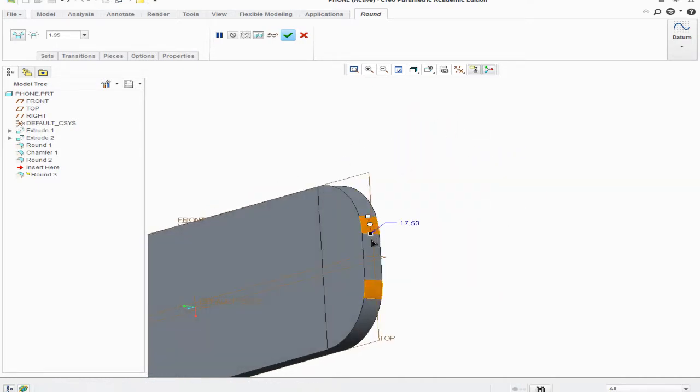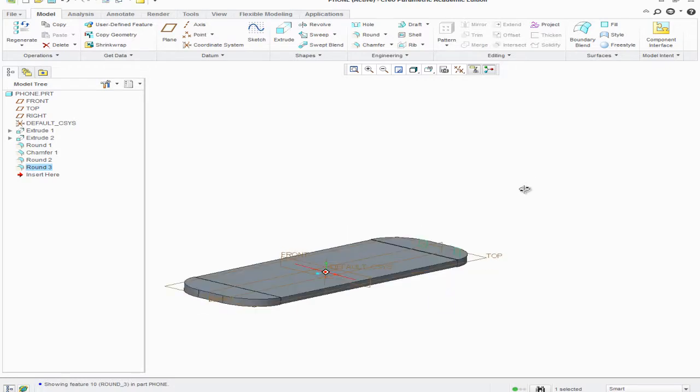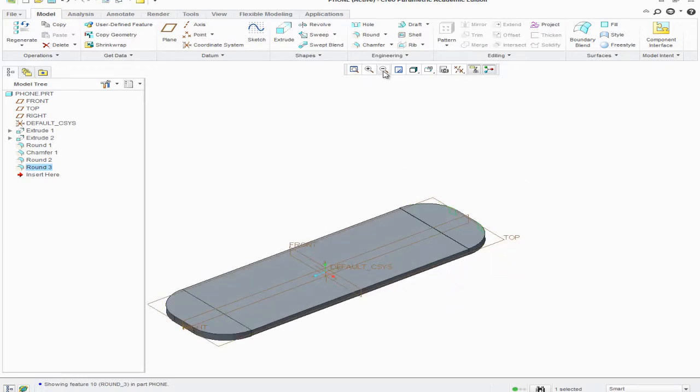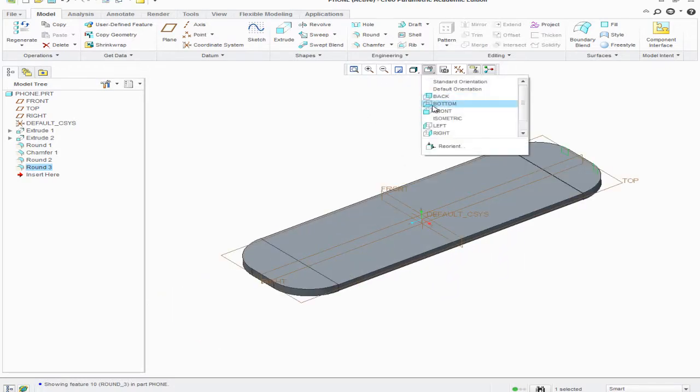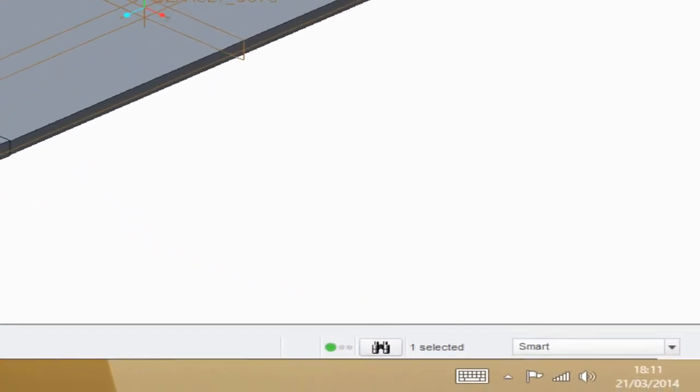So I just need to grab one of these handles, and we'll just go to 12 there. So we're just creating a slightly different view of our phone. So again, I'll put it back into isometric. Next stage, again, like we've shown you, we've got to add some detail to this.